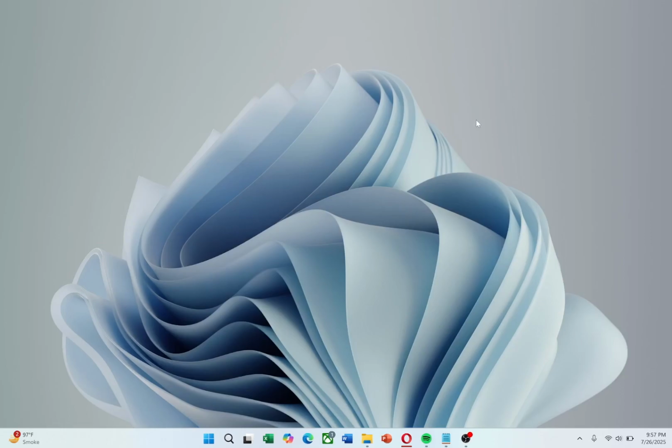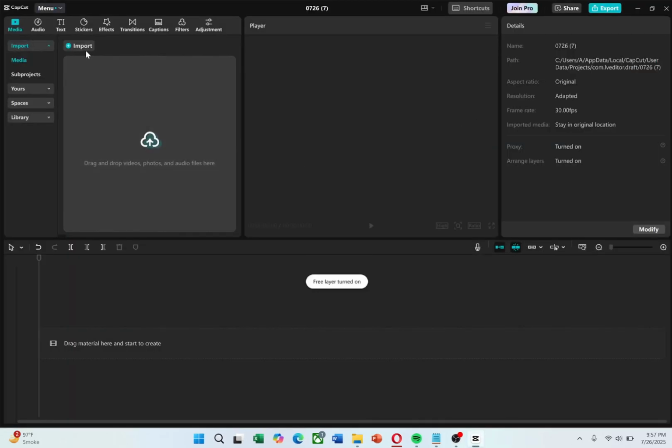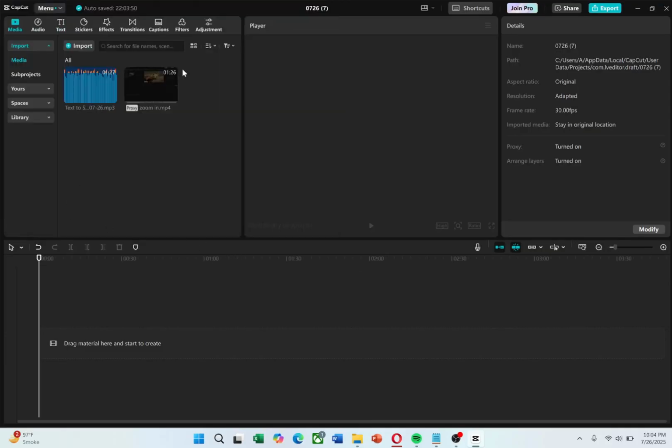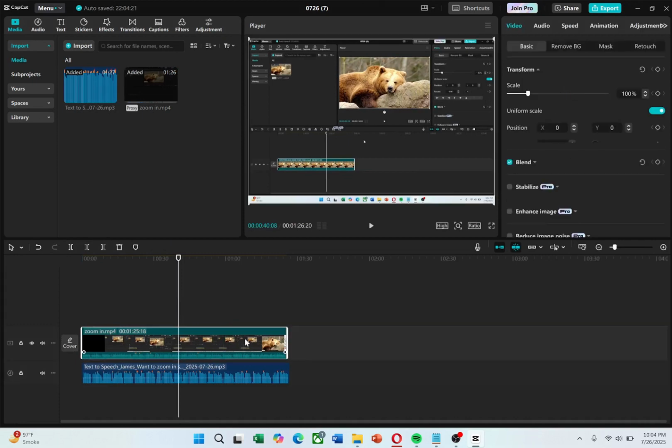Start by opening a new project in CapCut. Once you're in, import both your video file and your external audio recording. Now, drag both files onto the timeline. You'll see the video clip, which includes the original audio, and the external audio track, which you want to sync.